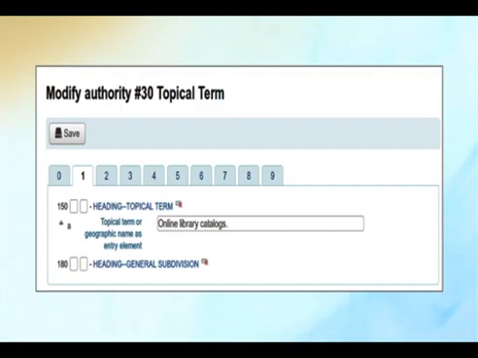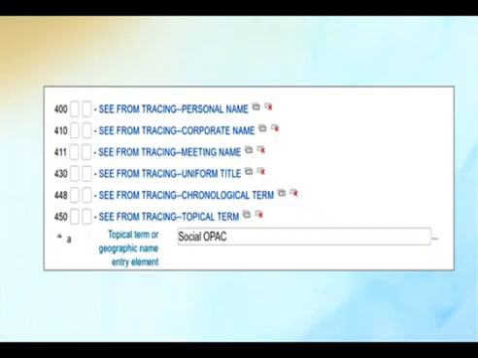Now suppose online library catalog you also want to describe as web opac or social opac. So if you want to see See reference, you need to go to the corresponding 4XX tags, which is 450. Now in the 450 tag we can enter social opac as an equivalent term or related term to online library catalog. Then similarly See Also references we can add into the 500 group. Here you see 500 subfield A, we can add web opac.